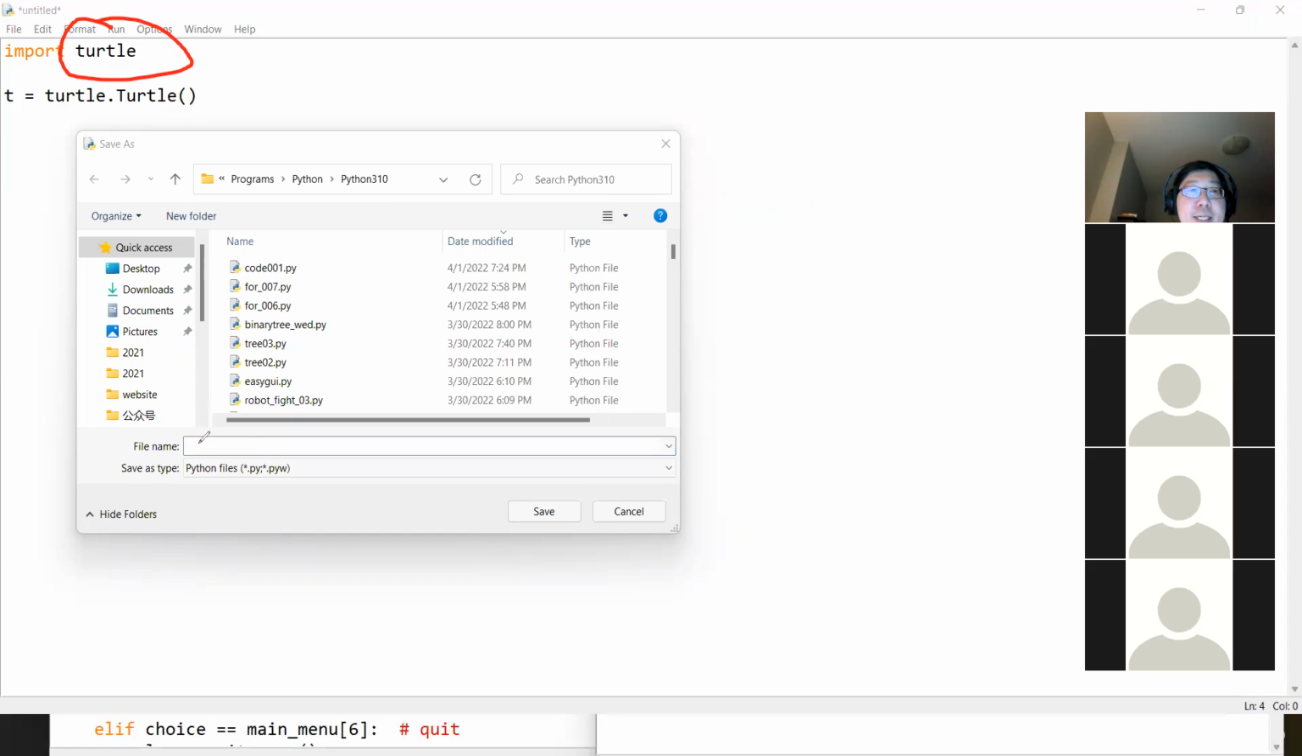If you name this file, these 2 lines of code, as turtle, what happens? It's just like you borrow a book of turtle and you return it to the library with 2 lines of code. It is wrong because you have to return the whole book. So then what should you name it? You can name it T1, T2, turtle1, turtle2, or anything as long as it's not turtle.